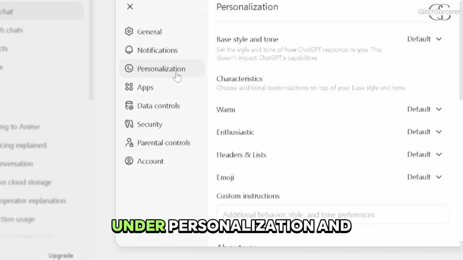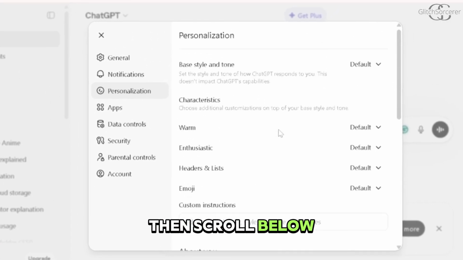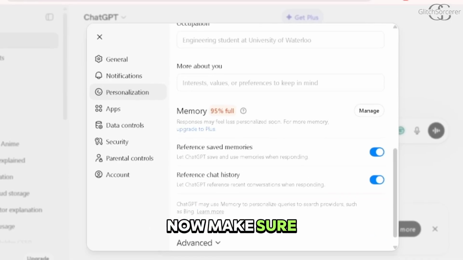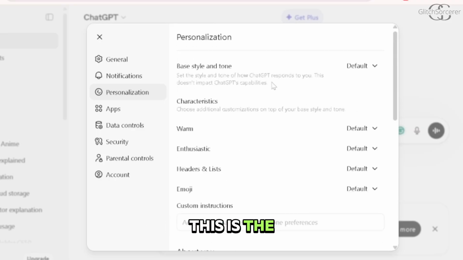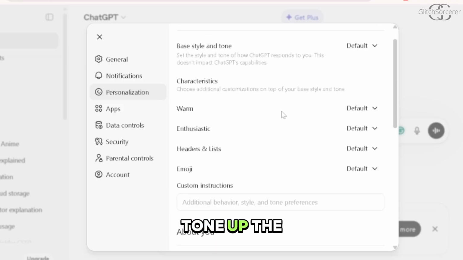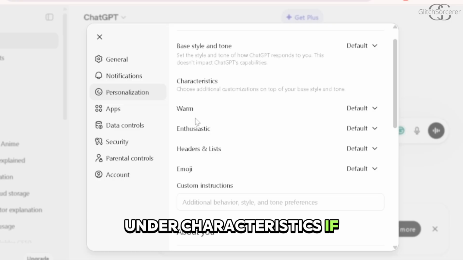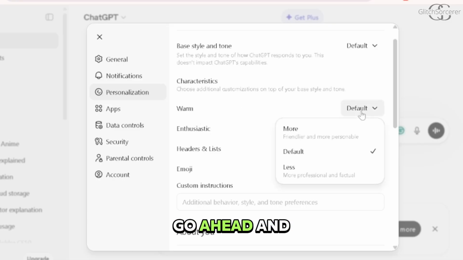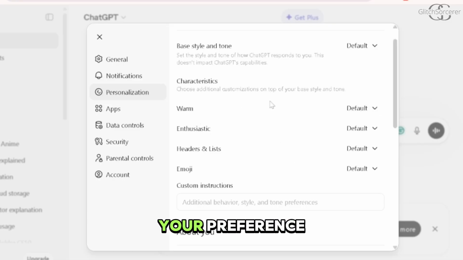Now make sure that you are under personalization and then scroll below. Now make sure this reference saved memories is turned on and reference chat history is also turned on. This is the page where you can personalize ChatGPT. Then you can tone down or tone up the conversation under characteristics. If you want some warm tone, go ahead and select more or less according to your preference.